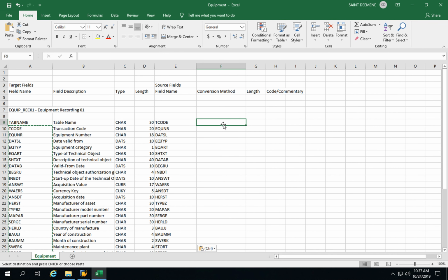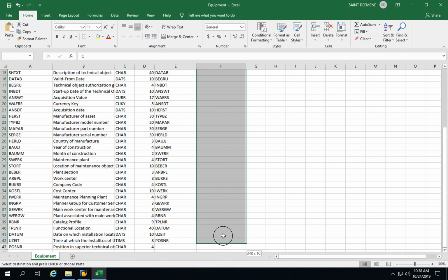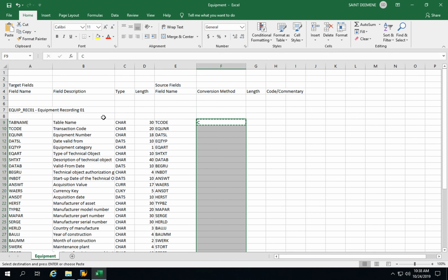Okay, for the conversion method, I'm going to take C. I'll explain why I'm using C for all of them, because this C is assumed to be character. So SAP is going to assume that whatever you're bringing is just one data type, which is a character. Okay, so I'm going to highlight all this and just do paste. So we now have C.